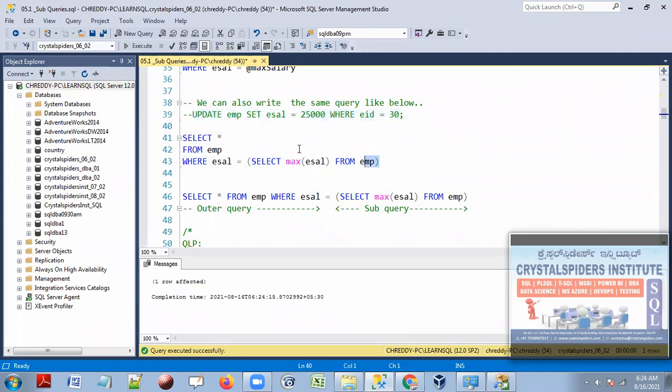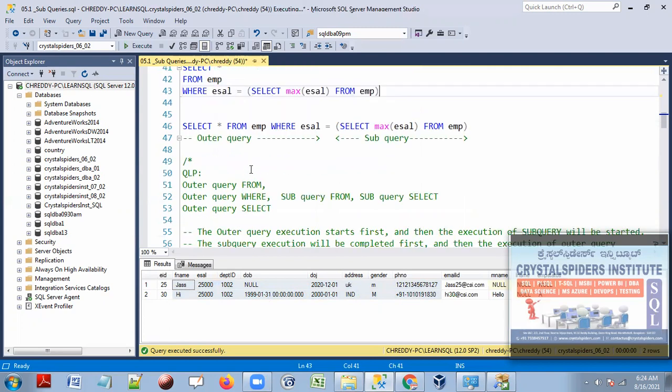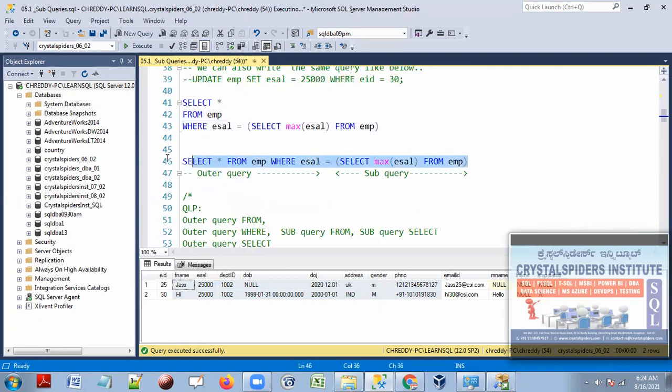Yeah, I think there are two people with the max salary 25,000, but it's still returning only one. See now, two people are there right now. It is going to give all the people whoever is having max salaries. So this is fine. This is the same SQL query, guys. Same thing we can execute.